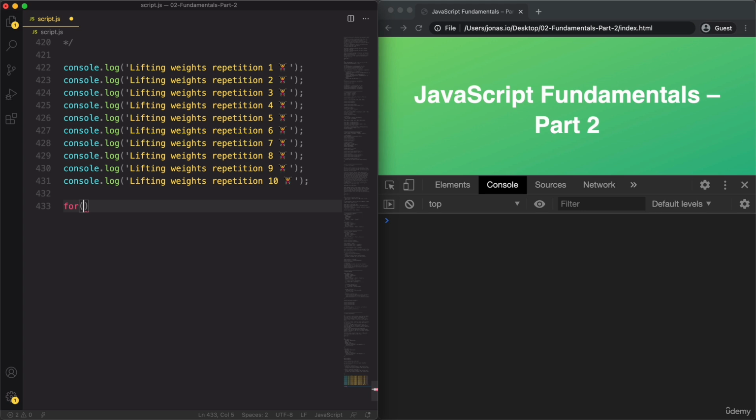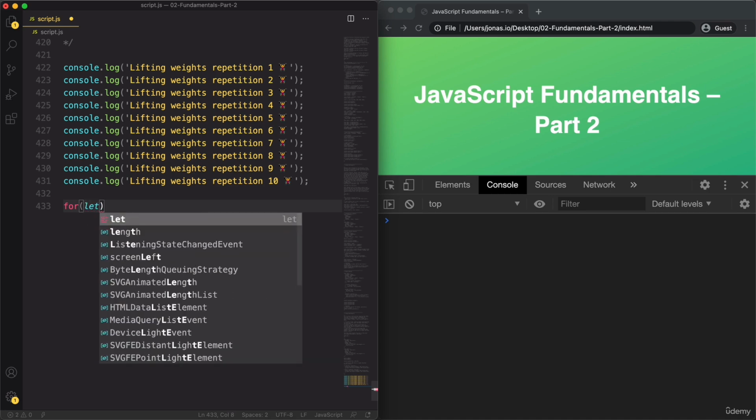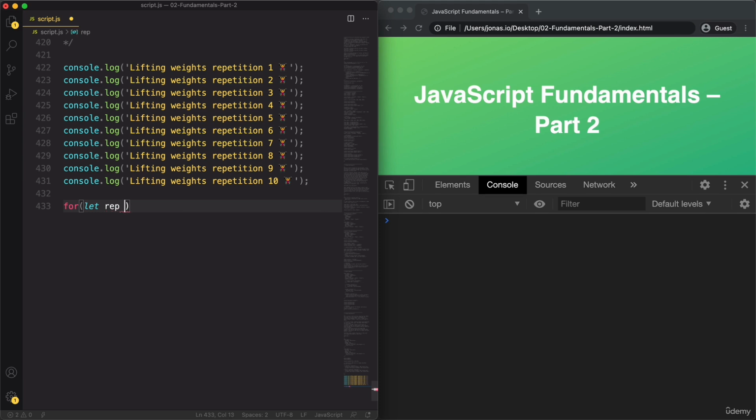Now the loop statement has 3 parts. The first part is the initial value of a counter. In the case of this current example, the counter is the value that will start here at number 1 and go all the way to number 10. So let's call this counter rep, which stands for repetition. And so here we literally create a variable called rep, and we start it at 1 because, well, that's our first repetition. Okay? And here we need to use a let variable because this counter will later be updated by the for loop. So that's the first part of the for statement.